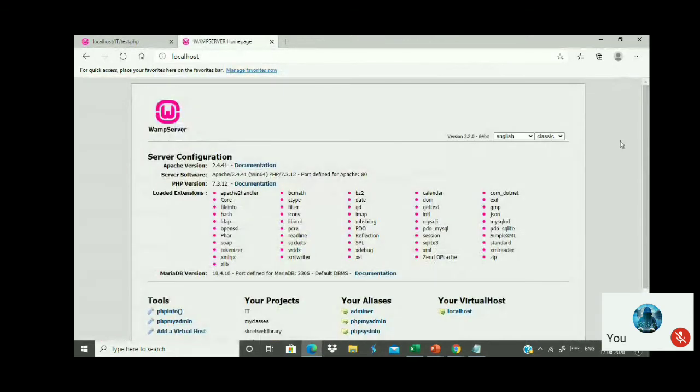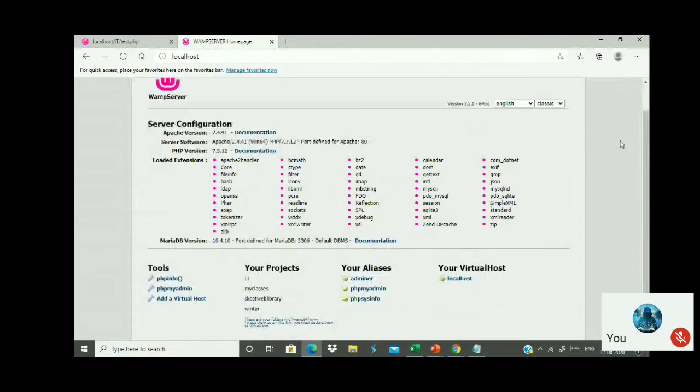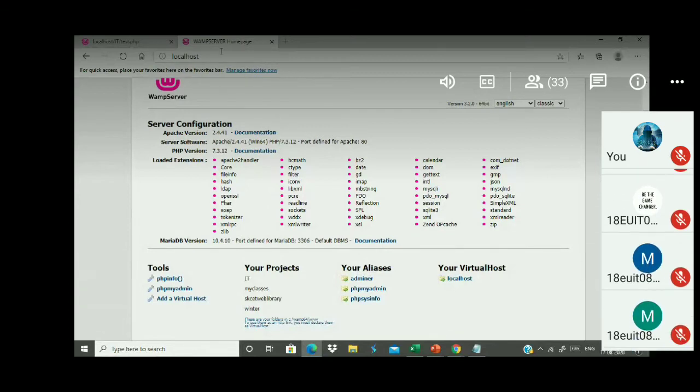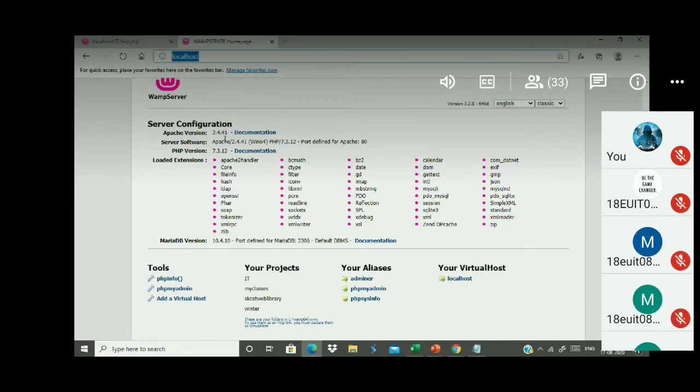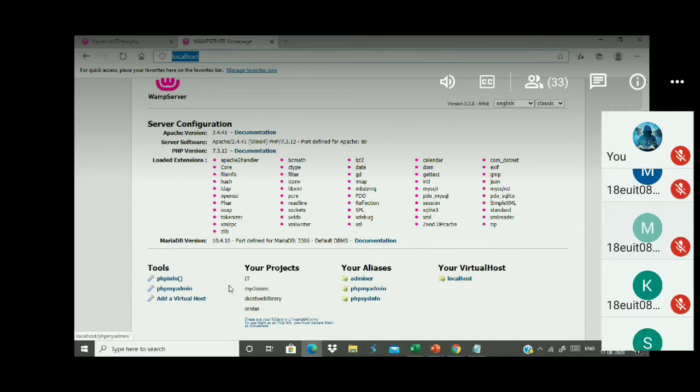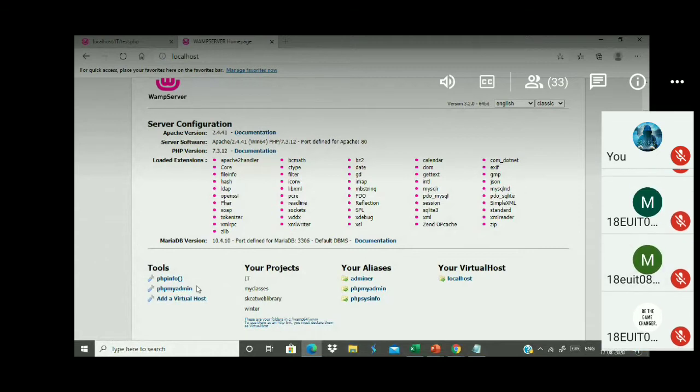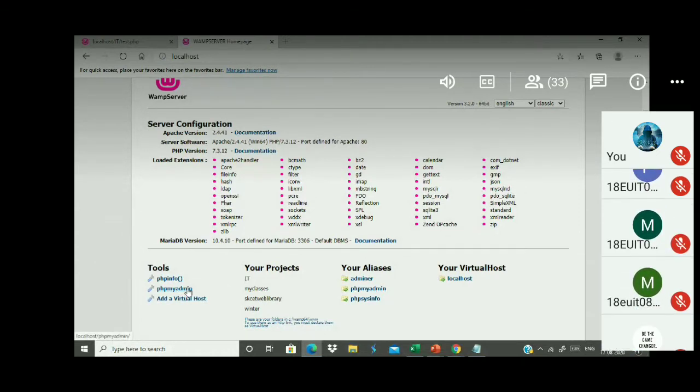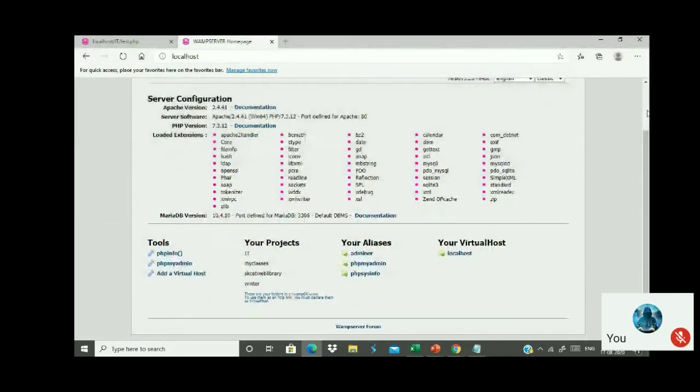Now MySQL has two names: one is MariaDB, another is MySQL. MySQL is the official name, whereas MariaDB is a commercial name given for MySQL. So both are the same. Now listen here, you have this WAMP server page. In this page, there is a link called phpMyAdmin. Are you able to see this? Are you able to see phpMyAdmin? Yes, sir.